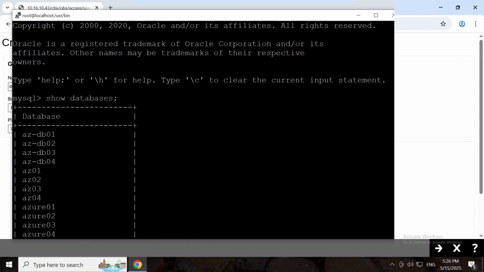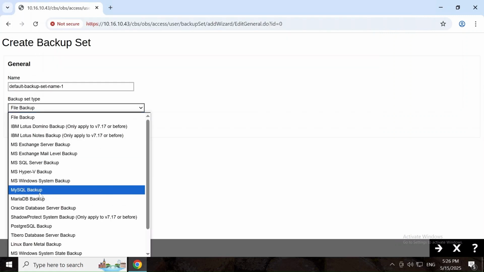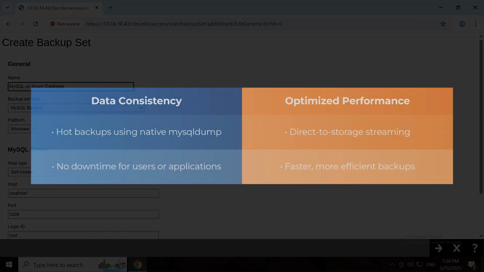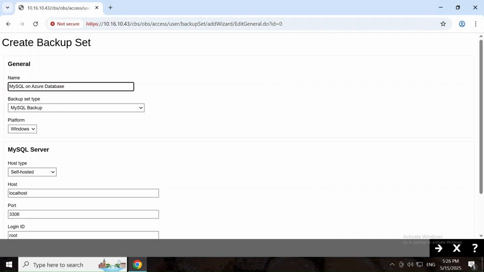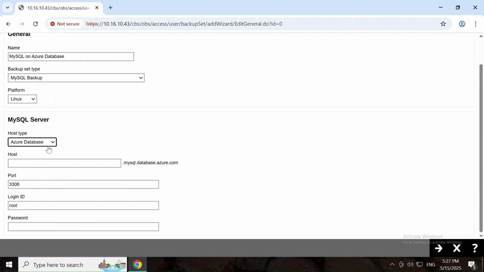After confirming the databases we need to back up, go back to your AhsayCBS Web Management Console. Select MySQL for the backup set type, then rename the backup set. Our backup solution ensures consistent MySQL backups using MySQL dump utility and real-time data streaming for speed and efficiency, all without disrupting users. Then select Linux for platform, scroll down and select Azure Database for host type.